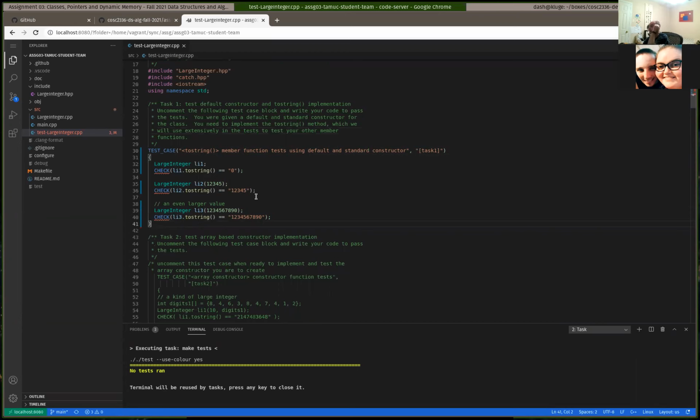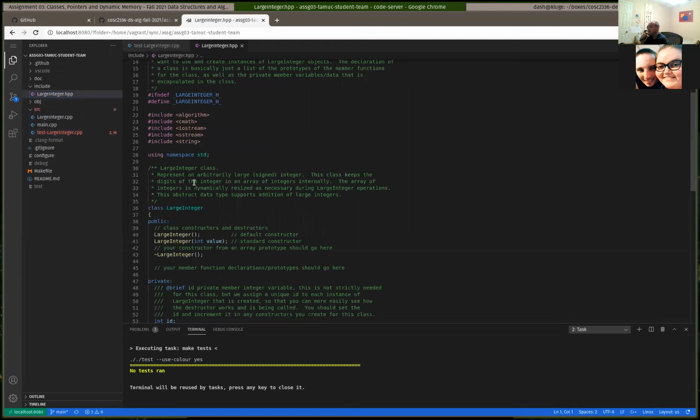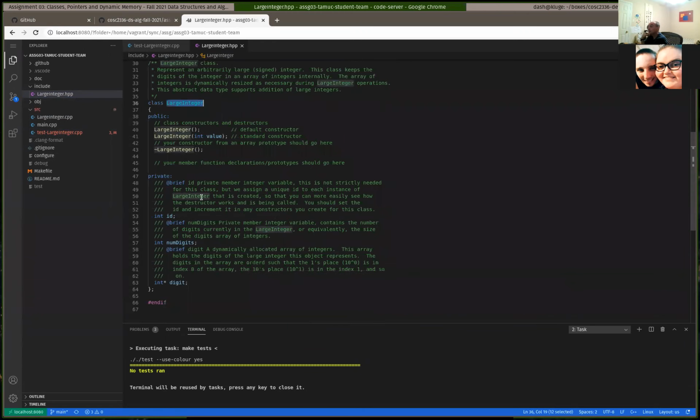Look at the representation of this. This should make sense. Again, we're using a class here, a large integer class. We're adding a user-defined type called large integer. If you look in LargeInteger.hpp, we define a class called large integer. It has a constructor and a destructor, and you're going to be adding the member functions for this class here.